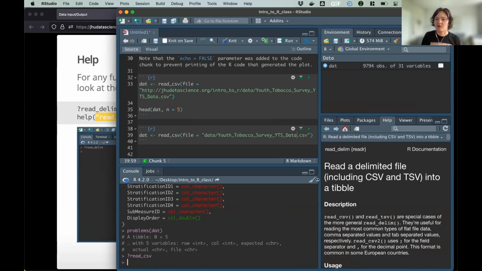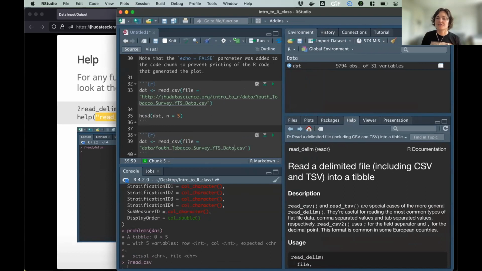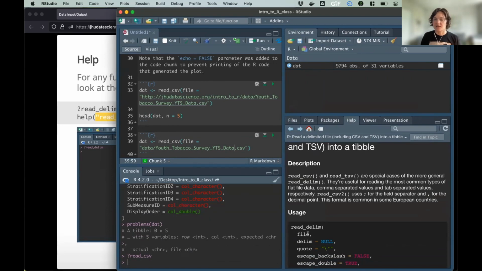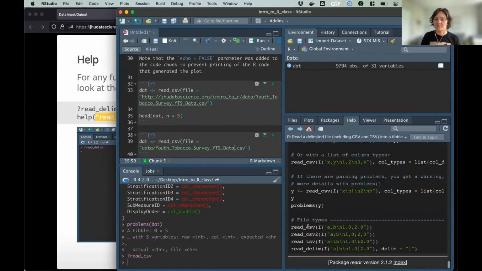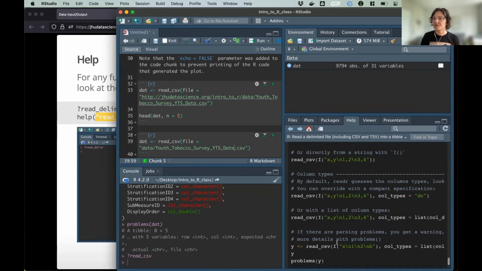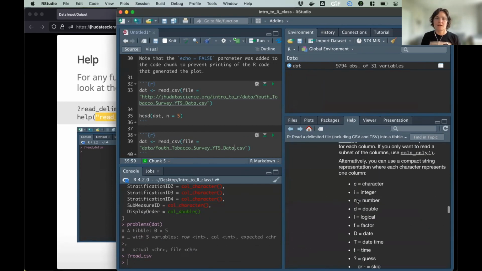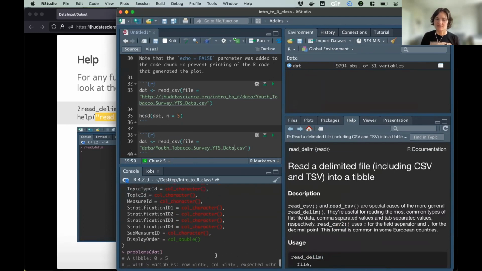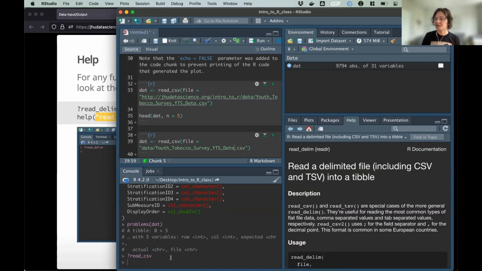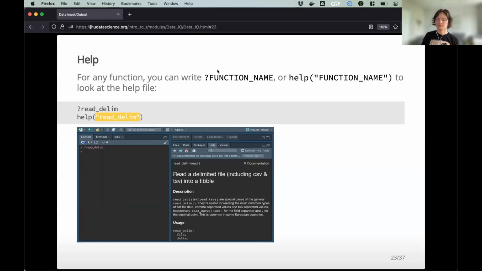and it comes up with a help page. It says this is helping me read a delimited file, including a CSV or TSV, into a tibble. Special cases, they're used for reading most common types of data, all that good stuff. And then it shows me the usage. If I scroll all the way to the bottom, it will show me some examples. I use the help all the time because I don't remember off the top of my head what every single function does, and sometimes I need a little bit of a reminder.